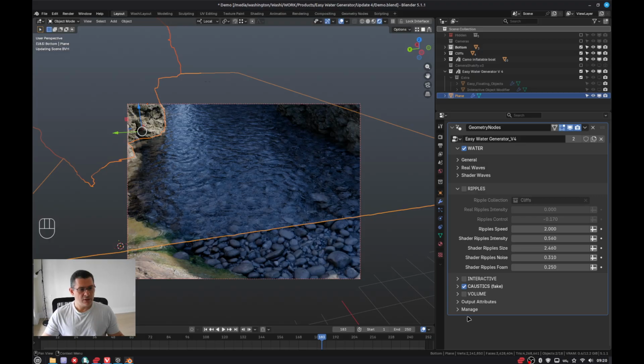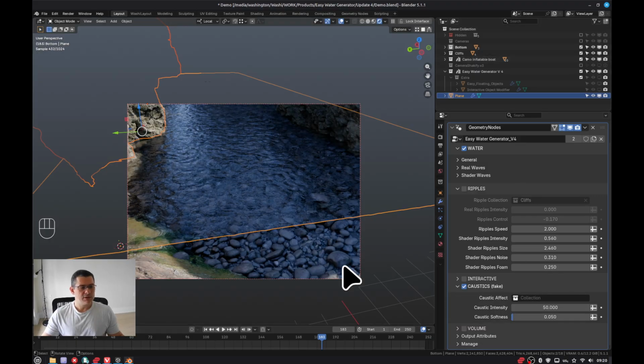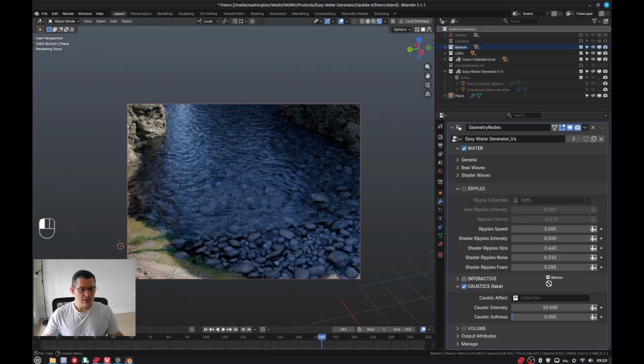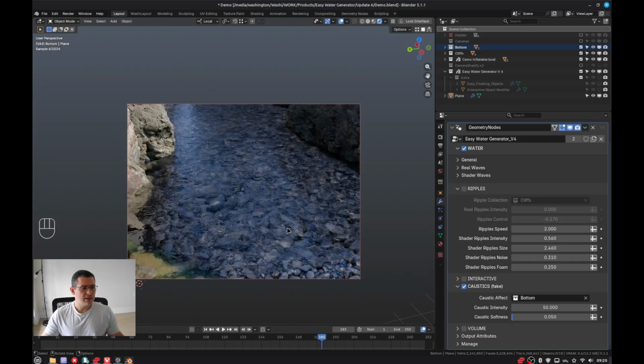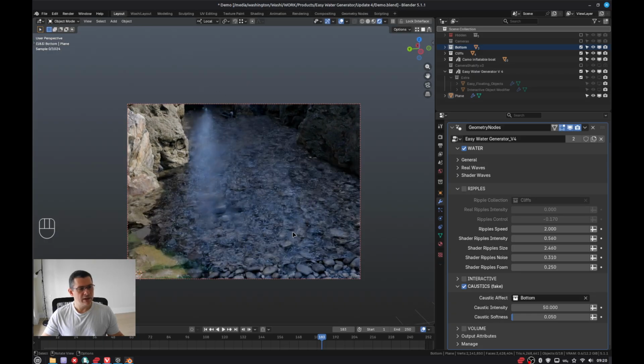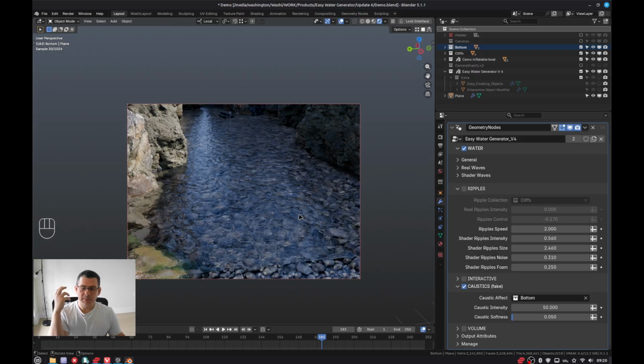I press fake caustics, nothing happens because I have to tell which collection the caustics will be projected on. I want them projected on the ground, so I have the bottom here, and as soon as I put it here, it will project the caustics beneath on the ground. So now we have caustics, right? It's all fake caustics, but it will add better visuals. It will enhance the visual of your water.